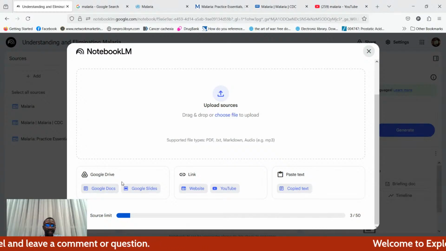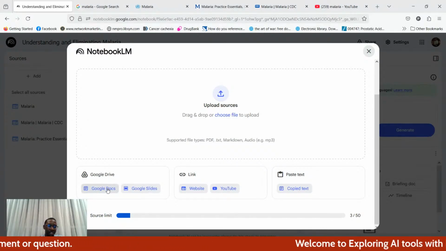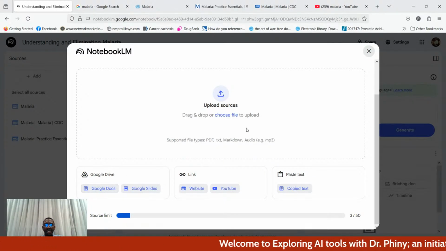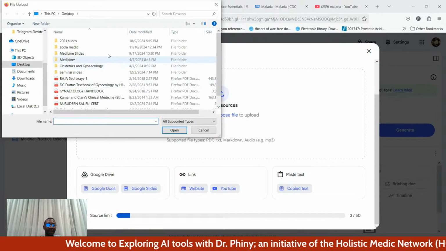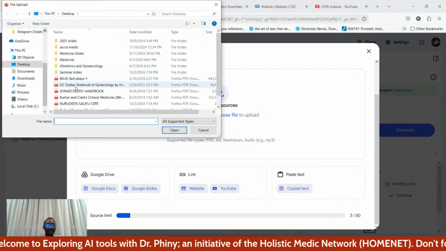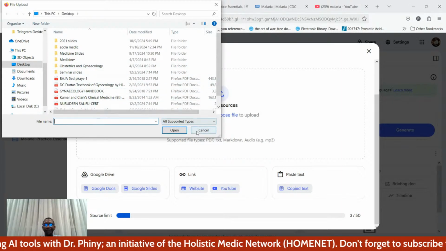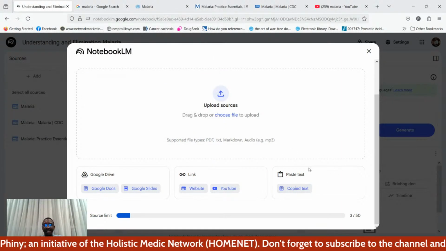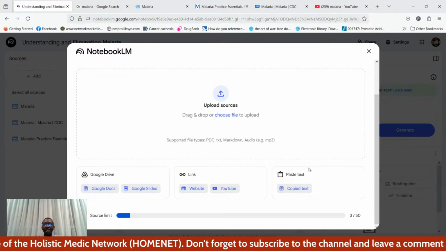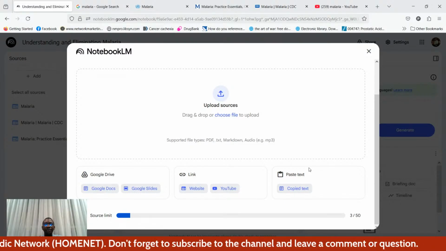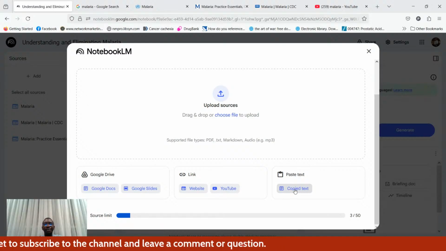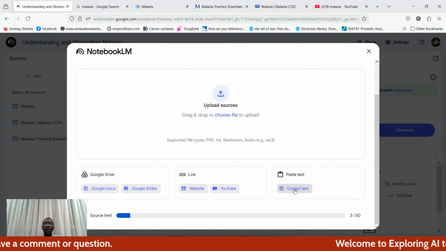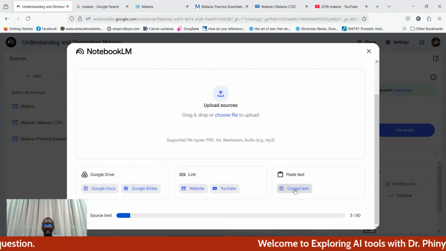If I had a document in my Google Drive, I could straight away do that. If I had a document from my PC, I could click on choose file, and then I'm allowed to select whichever file I want to add. If it was just text, not necessarily a file like a PDF, PowerPoint, or Word document, I could just copy the text and paste it here. So those are the various sources of information you can provide NotebookLM with.